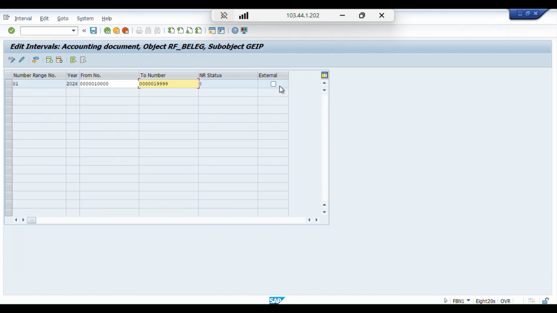External means, while posting the document, you need to provide the document number. Otherwise, the system will not take the information. For internal, if you do not give this information, the system automatically goes by sequence number. So better don't give this external option here. If in your project it is required, then only give this information.